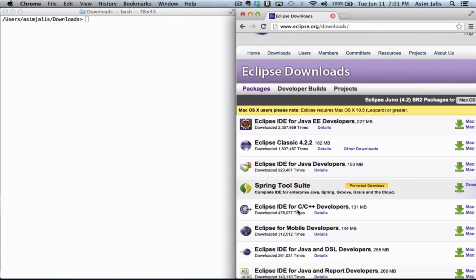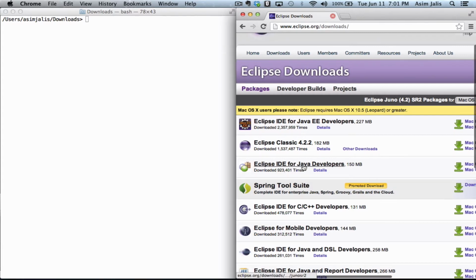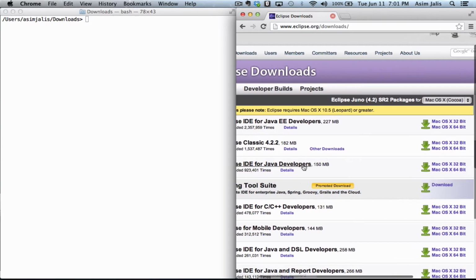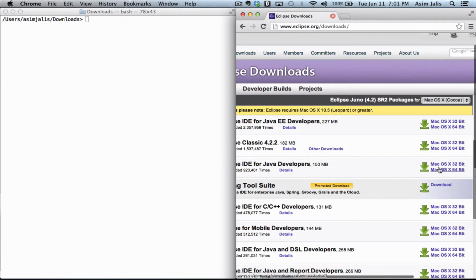On the download page, you will notice that it gives you the option to download several different versions of Eclipse. The most appropriate one for Java development is the Eclipse IDE for Java Developers, which is this one right here. So you want to just go ahead and download this. I'm going to pick the 64-bit version because I have a 64-bit machine, but if you're not sure, again, you can just choose the 32-bit version, and that should work on both of them.